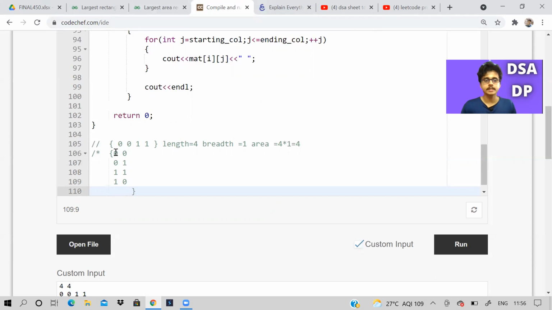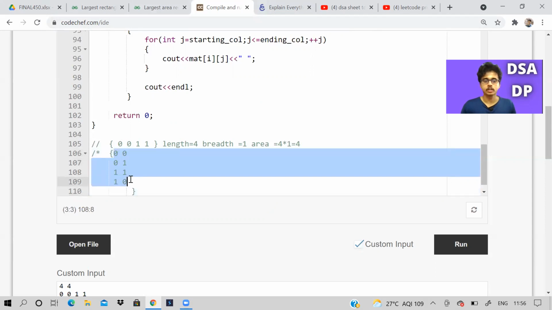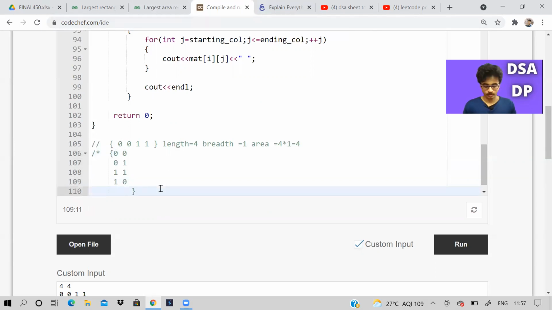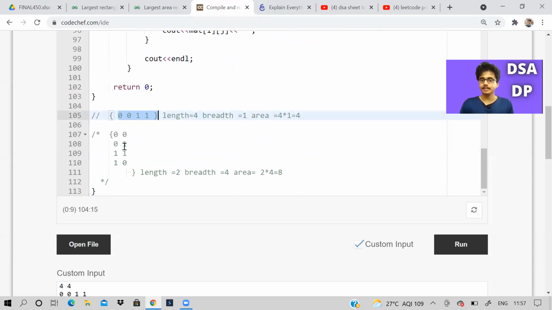See, consider this submatrix now. What is the length of this? Length of this submatrix is equal to 2, but what is the breadth? Breadth is equal to 4. And what is the area? 2 into 4 equal to 8. See here, in the first submatrix, length is more than the second submatrix, but area is less.